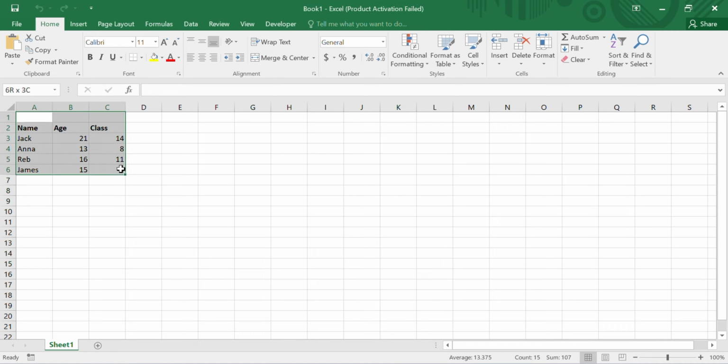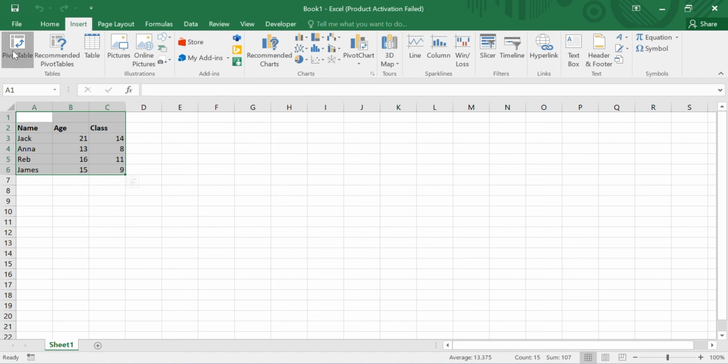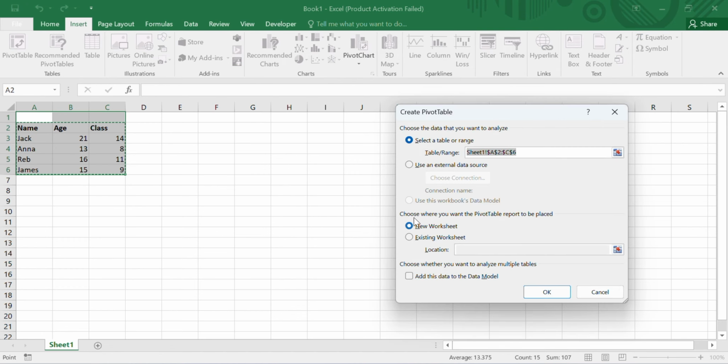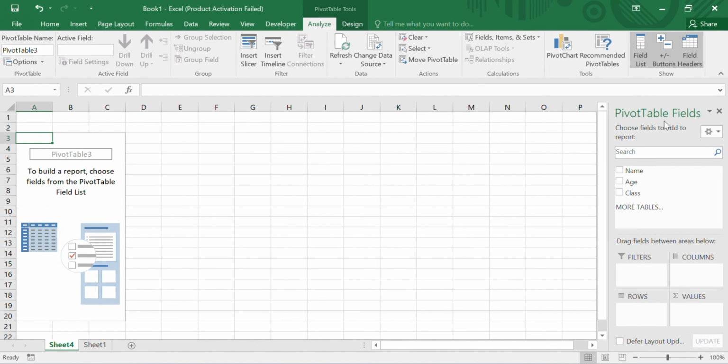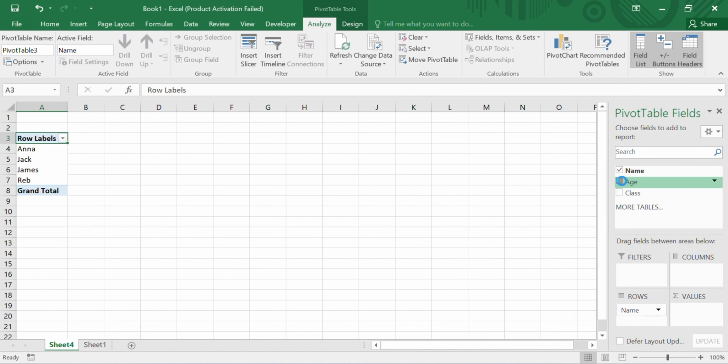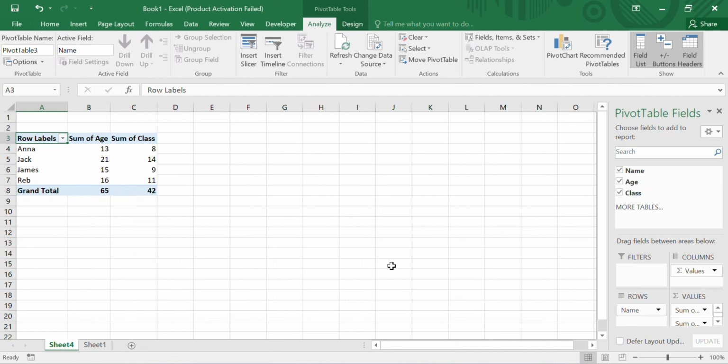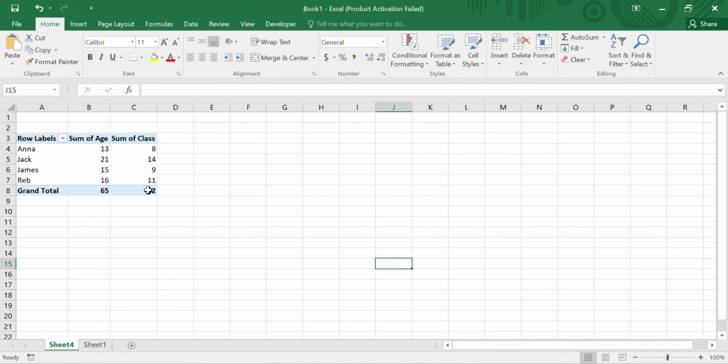First of all, you can see that this is the table. You can simply select this table, and then you got to click on insert, and here you got to click on pivot table, and then you got to select your new worksheet or existing worksheet, click on OK, and then you got to select the pivot fields. For example, I'm going to select all of these, that is name, age, class, and you can see that a pivot table has been created.